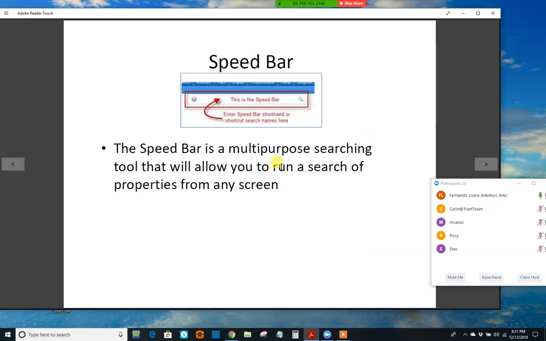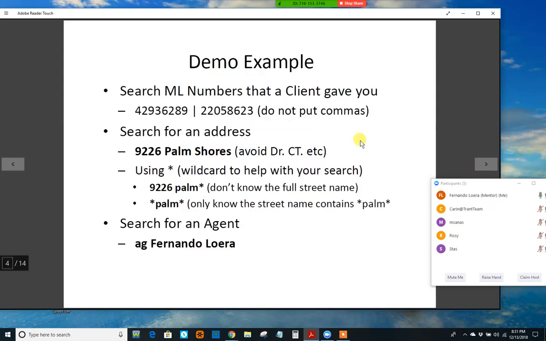It does multiple searching, and you can search on any property if it's rental or lots or what have you. And you can use the speed bar. It's located on every screen, so every time you navigate through Matrix MLS, it's always there at the top. So let's do a quick demo. The speed bar allows you to do many searches.